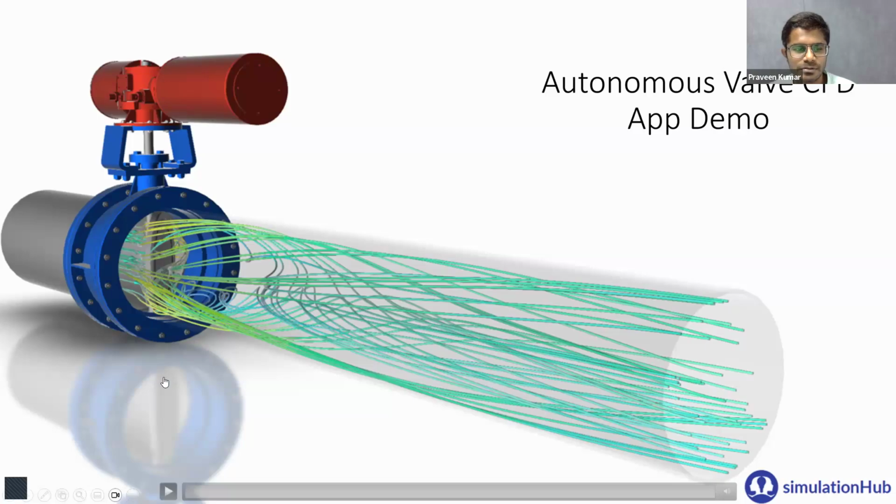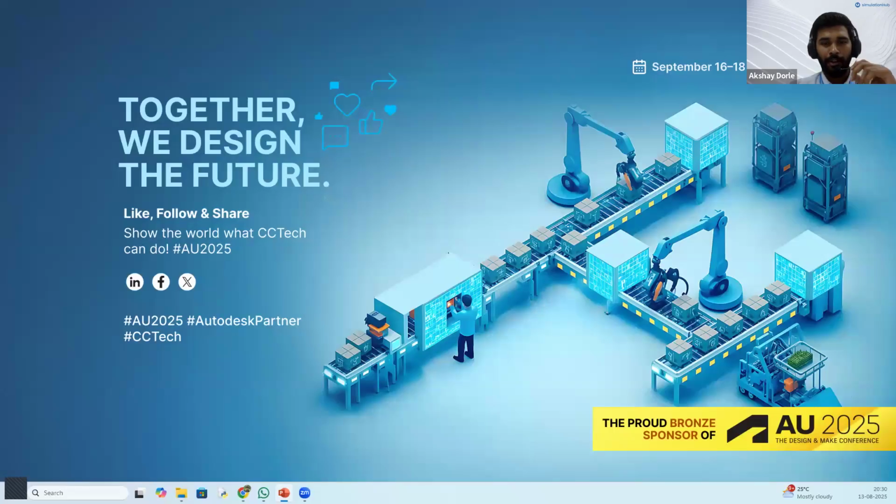Akshay, over to you. Thank you, Praveen. That was a very insightful discussion on today's topic of hydrodynamic torque. I hope all our attendees have got some insights into how this particular parameter or coefficient impacts their actuator sizing. Yes. And I'll just quickly share my screen.